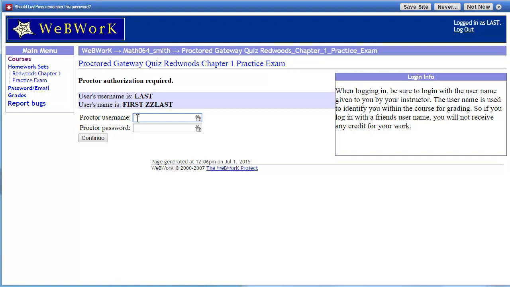The practice exams and the regular exams, you will just practice acting like you're your own proctor, and it's ZZ grade, lowercase. And this is required to open up the exam.